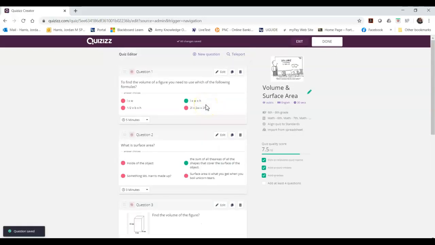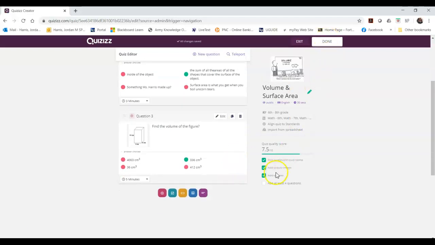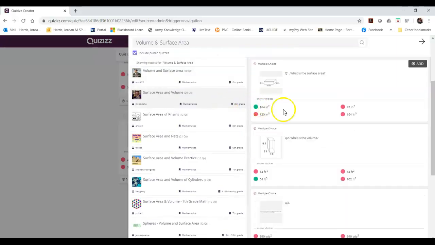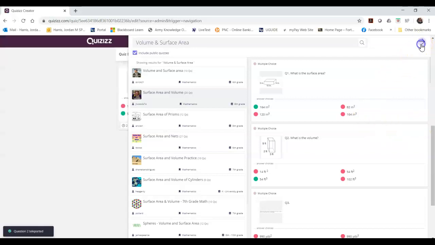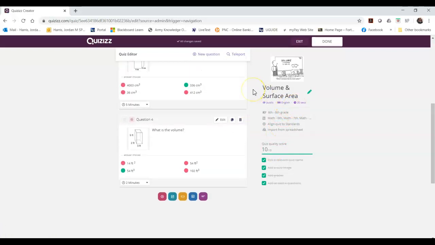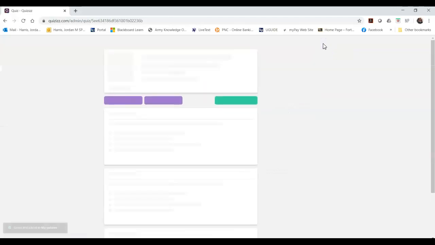Now if I was done, in this case, I would come over here and click Done. I do need to add one more question as it's telling me on my quiz score. So let's go back in and add in one more question. Let's say this one. Okay, so now I'm at a 10 out of 10, which is what I always shoot for whenever I have been playing around with this Quizizz editor. So I'm going to hit Done.